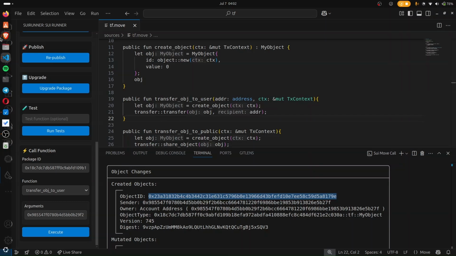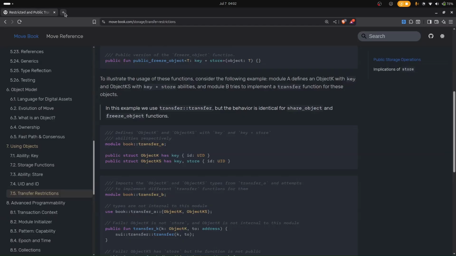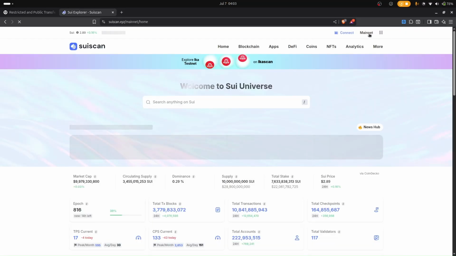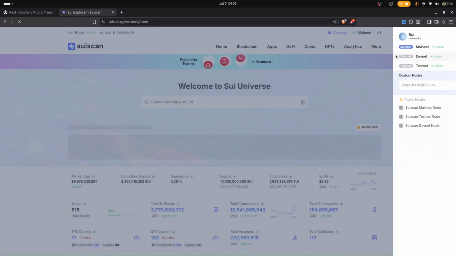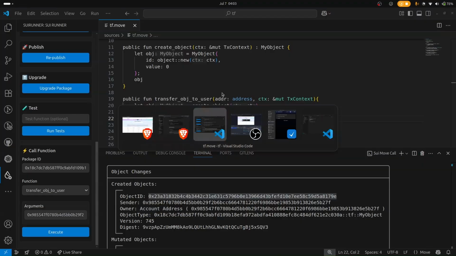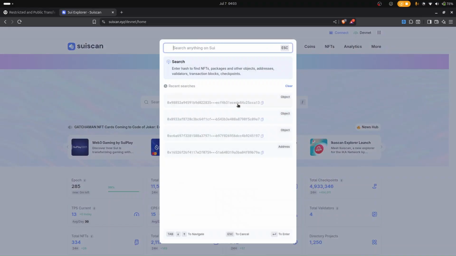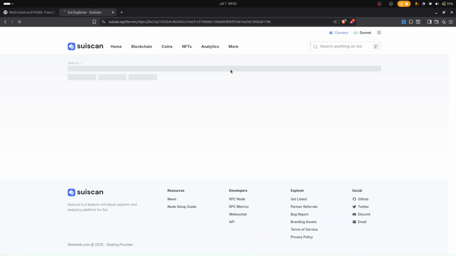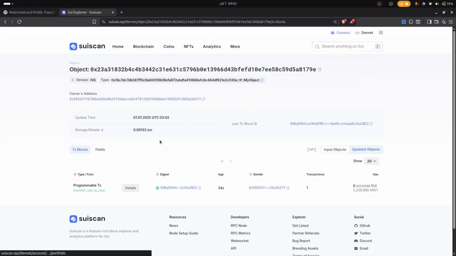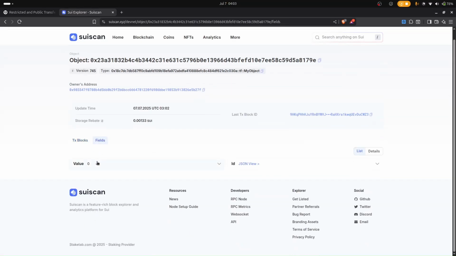If I copy this now, I'll go to Sui Vision. Let me go to scan and let's switch to DevNet. I think you're on DevNet on VS Code. Yeah, you're on DevNet. Let me paste our object ID here and come to fields. You see that our value is zero.